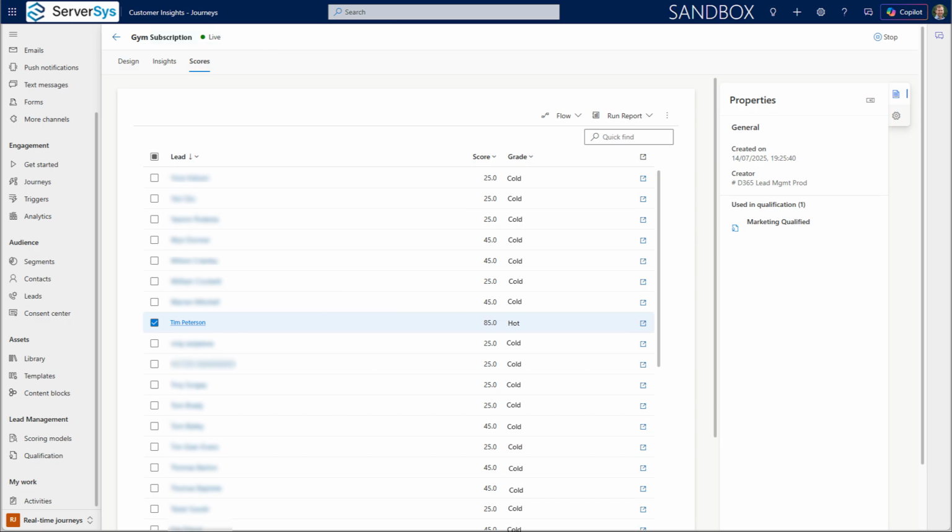A granular view of each lead scored by the model is listed on the Scores tab, which is useful if you want to validate the model's output. You can quickly scan through the list to check whether the leads you expected to score highly are doing so, or whether any unexpected results suggest that the model needs adjustment.